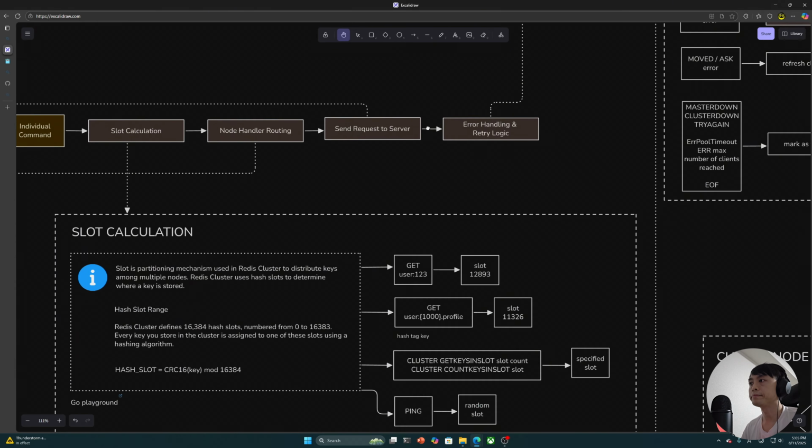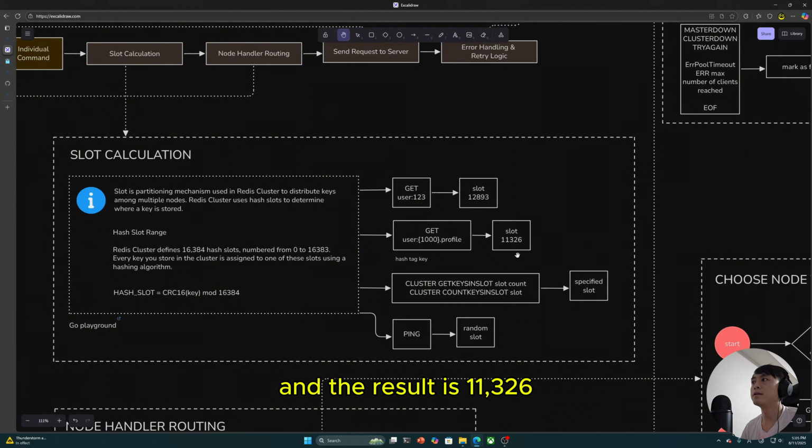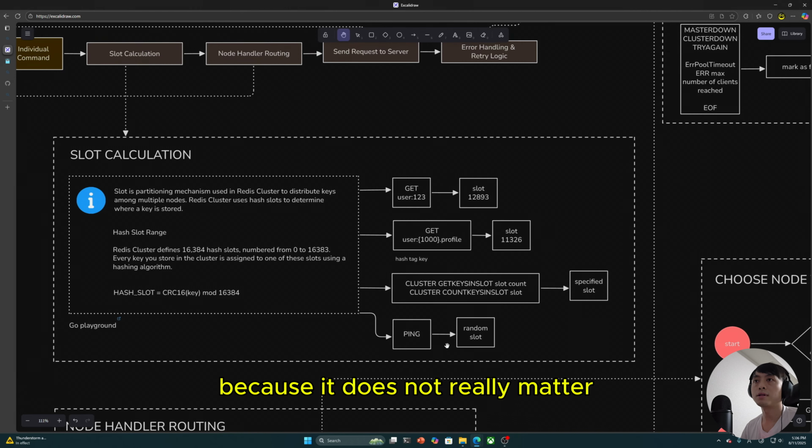What happens if we send a request with a hashtag key? It's the same. We use the hashtag key, in this case 1000, to compute the slot, and the result is 11,326. What happens with commands where the slot is already specified? In this case, we just need to use the specified slot in the command arguments. And how about a command that doesn't need a slot? For example, ping. For ping, we can just use a random slot because it does not really matter.